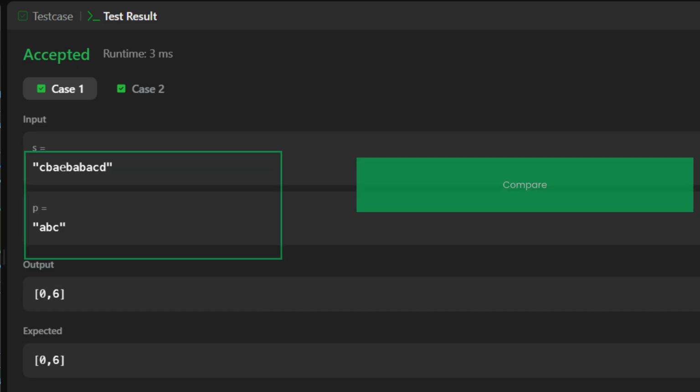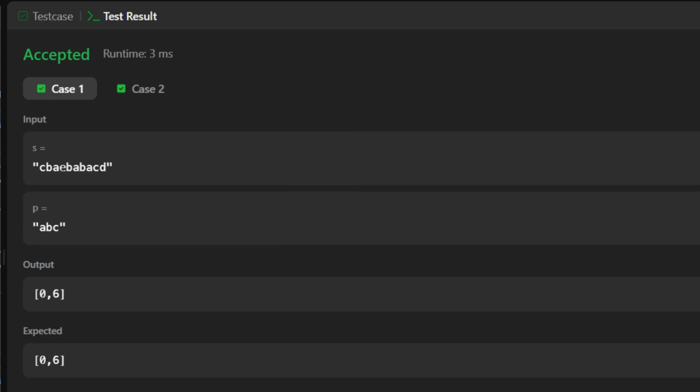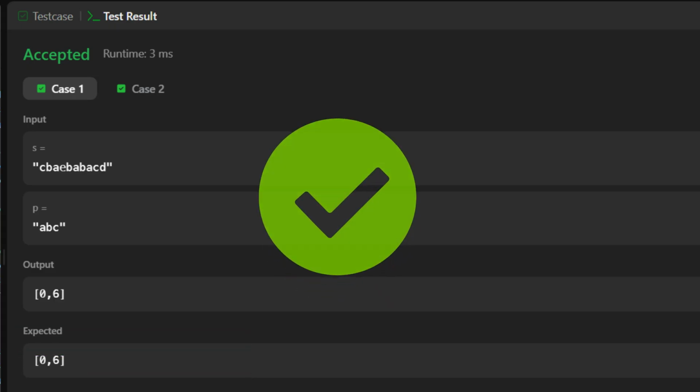Highlight output box. Output, 0, 6. That's exactly what the program returns. 0, 6, matching the expected result. So the implementation works correctly. It finds every anagram of abc by sliding a fixed-size window across the string and comparing character frequencies.